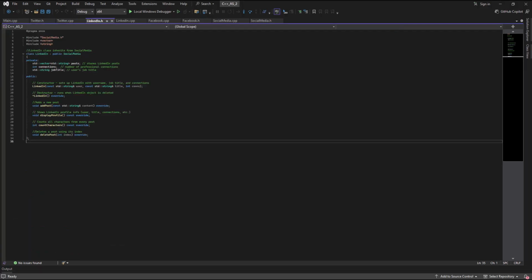This header file defines the LinkedIn class, which inherits from the social media base class. It stores LinkedIn posts, along with the user's job title and number of connections, and overrides all required functions such as adding posts, displaying the profile, counting characters, and deleting posts.